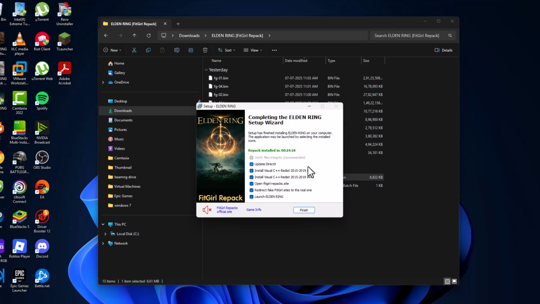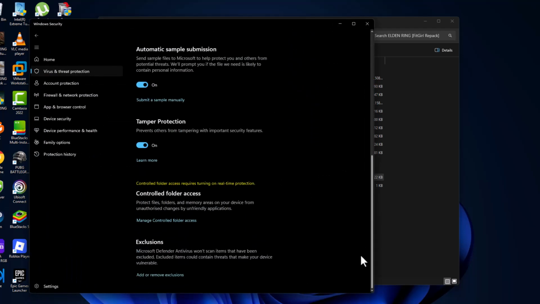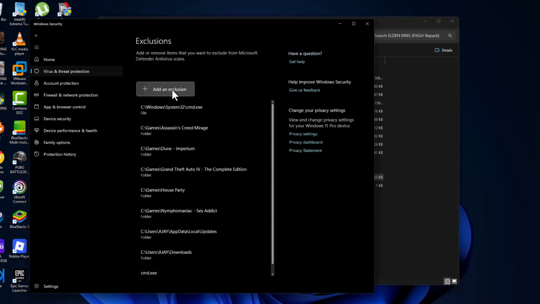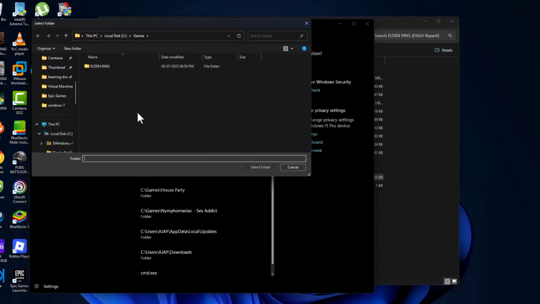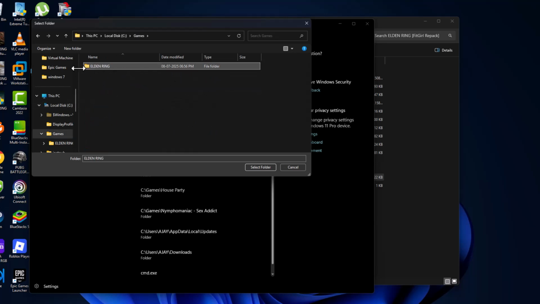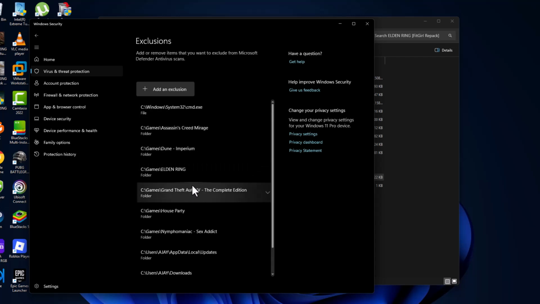After the game installation is done, open up the Windows Security we minimized before. Scroll down and select Add or remove exclusions and select yes. Select Add an exclusion and select Folder. Navigate to the game folder where you saved. I saved in C drive Games, and here is the game folder. After selecting it, select Folder, and now the game has been added to this list.